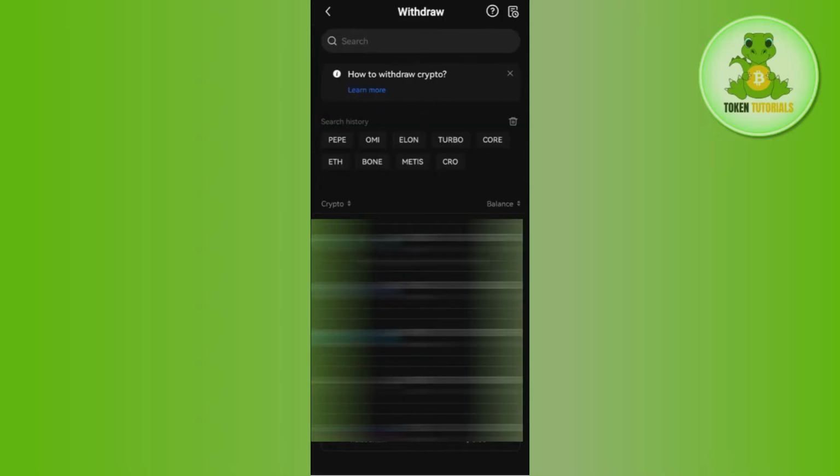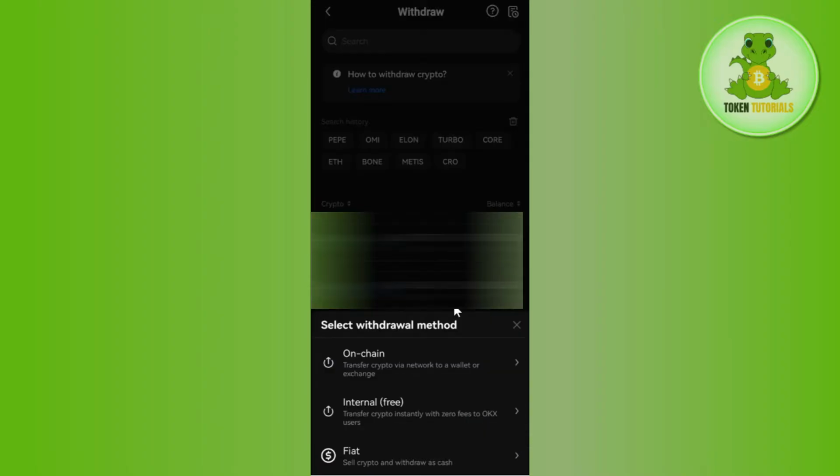Once done, it will show you all of the cryptos that you own. Among these cryptos, you just have to select USDT. Then it will give you a bunch of different options that you can use to withdraw your USDT from OKX, such as on-chain method, internal method, and fiat.